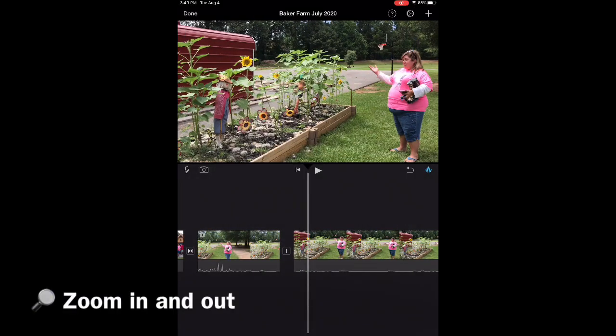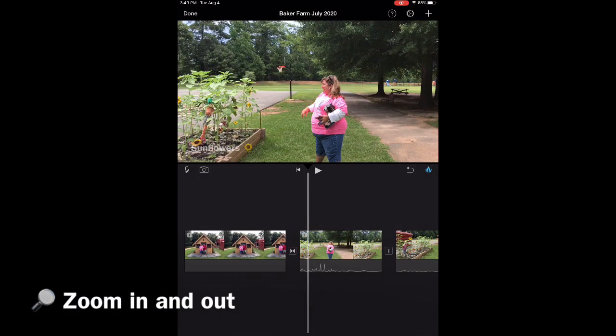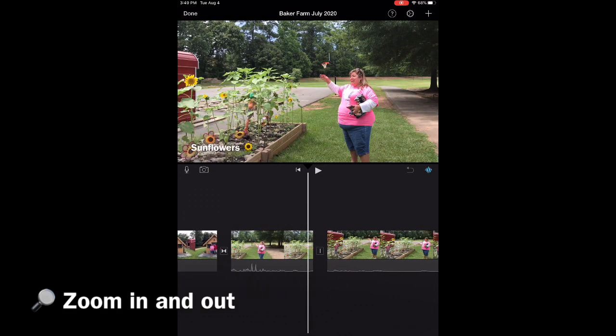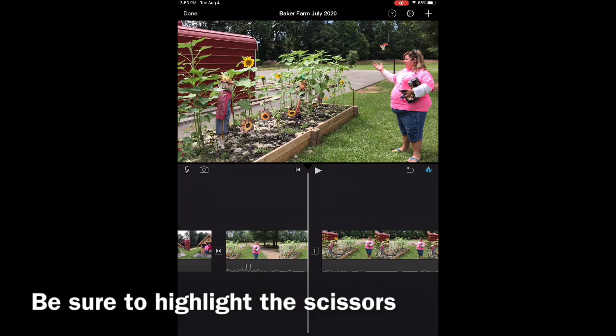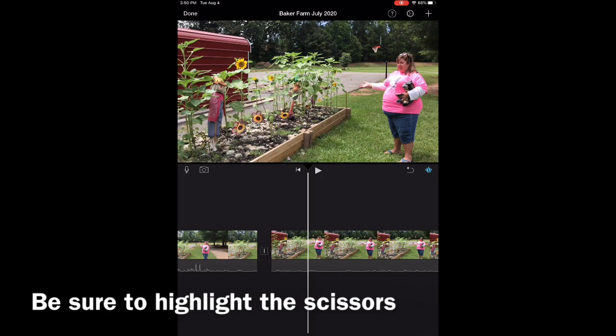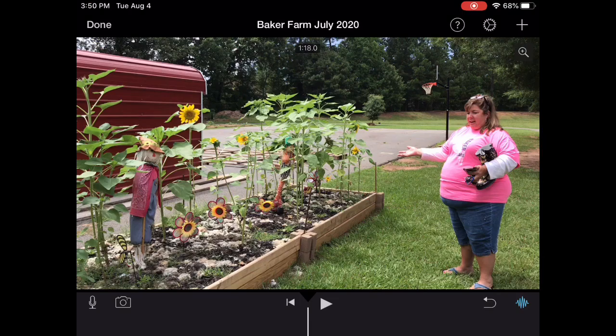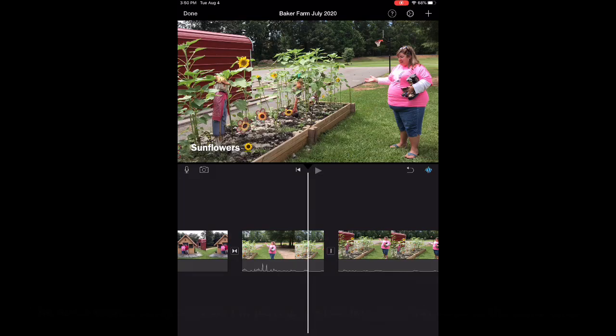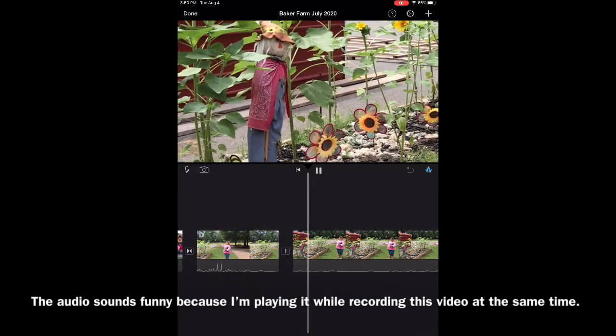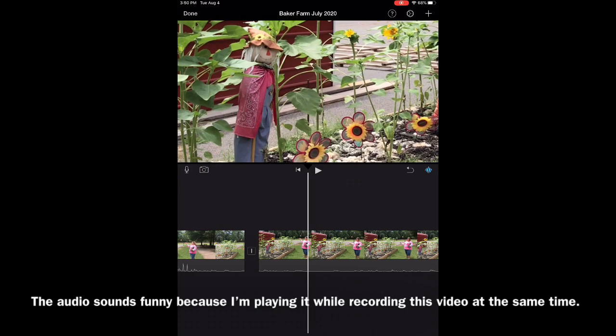Another reason to want to put these into smaller pieces is there might be something she's showing us that I want to zoom in on. So if I want to zoom in on that scarecrow, I'm going to tap on the clip. In the top right corner, you'll see a little magnifying glass. And if I tap on that magnifying glass, I can zoom in on that scarecrow. And one of our former students. Now that's long enough. I want to get back to the regular video parts.